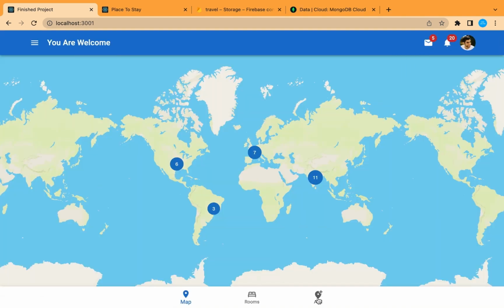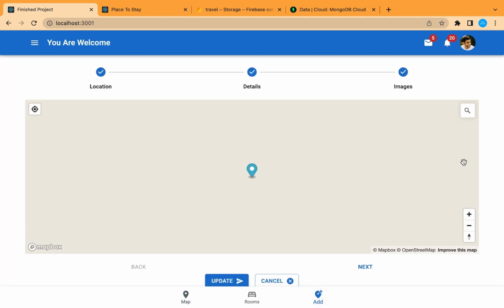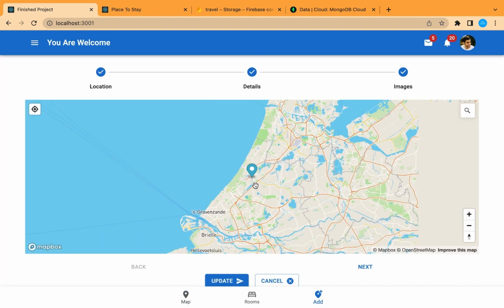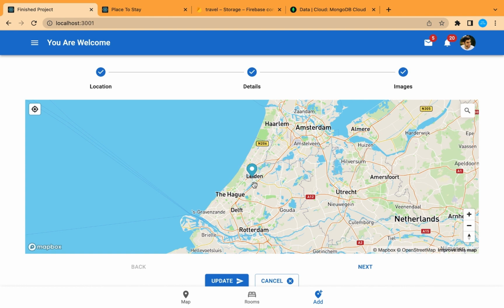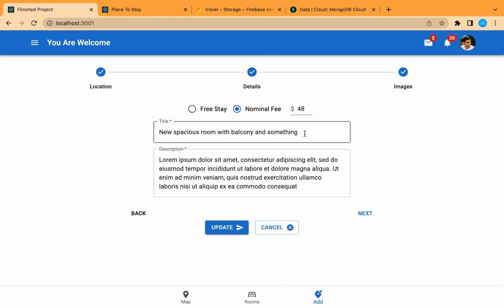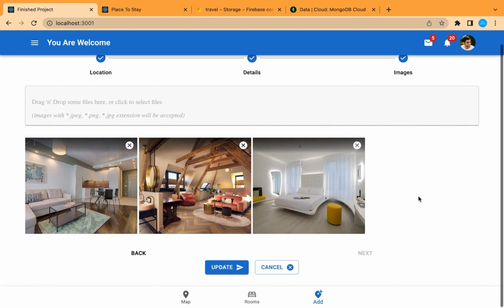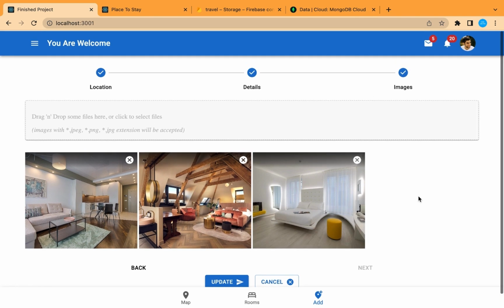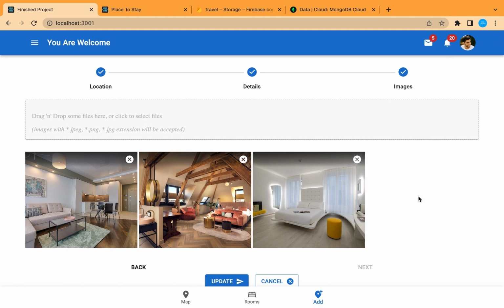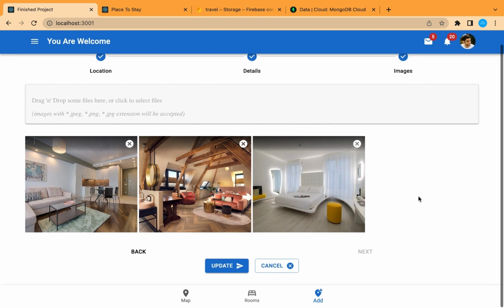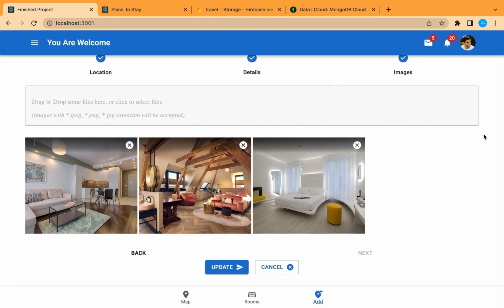Let's check our edited information. The location is still in Leiden, and here's the information we added to the title and the price as well as the images. This is the new one. This information will be cleared only if we click on the cancel button, or if we submit this information by the update button and save it in our database.